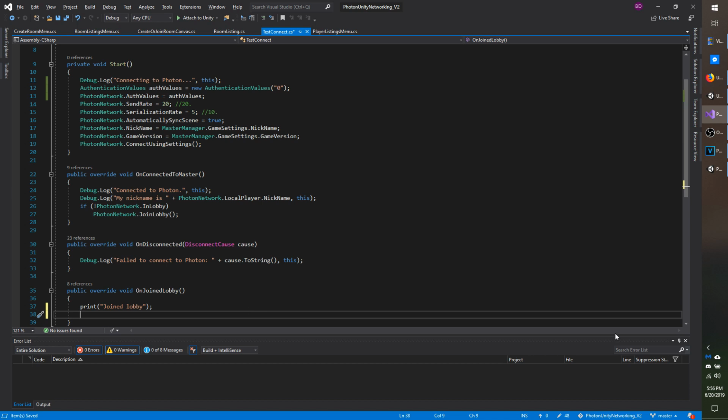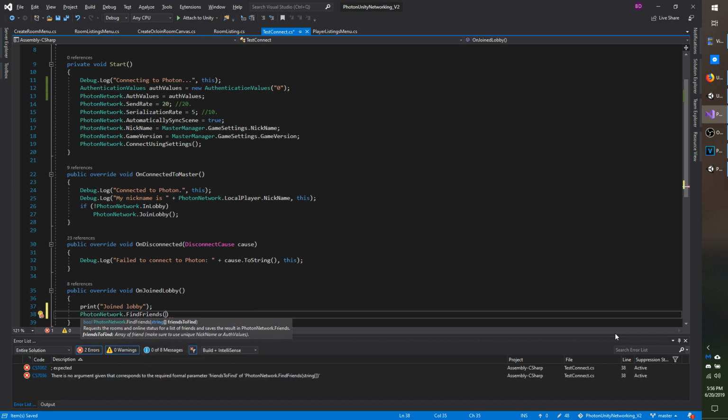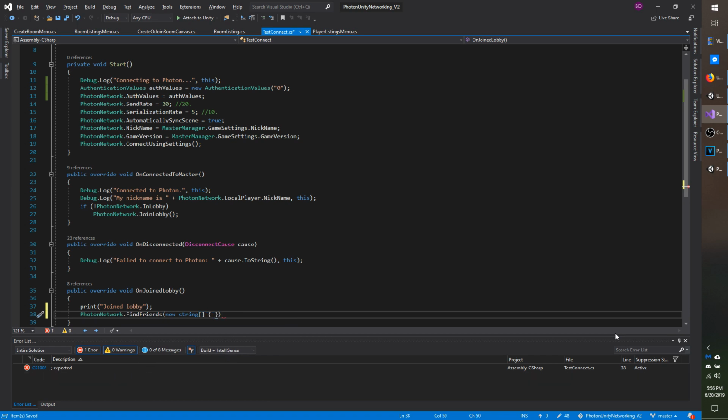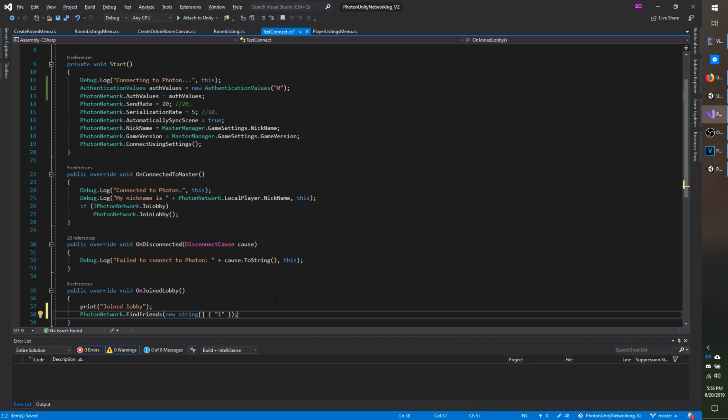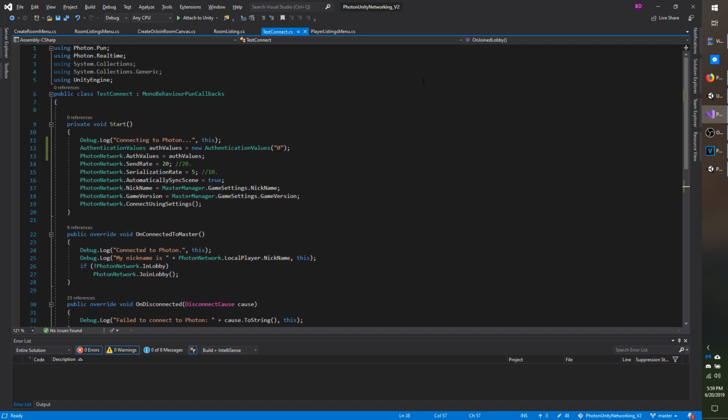So to get my list for the first time, I would do PhotonNetwork.FindFriends, and it expects a string array, so I'm going to do new string, and then I'm going to pass in only one as the auth ID, which is the same as the auth ID on the build here, whereas you would normally pass in whatever user IDs you expect to find as your friends. In order to receive the callback from the server as to whether I have friends online or not, I need to implement PUN callbacks.